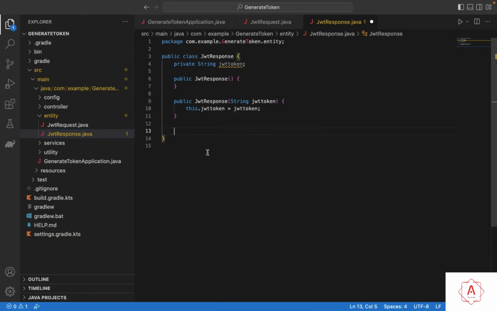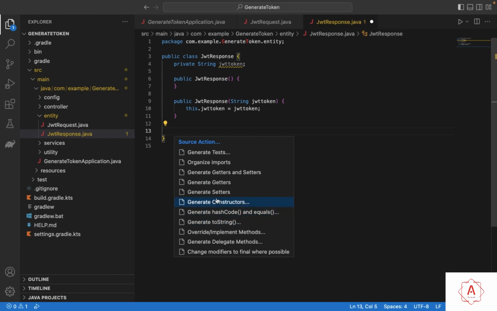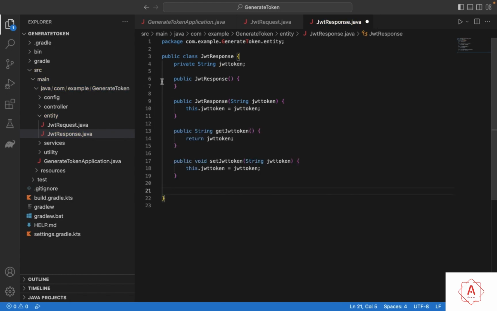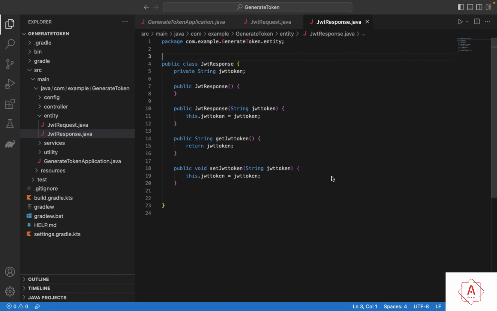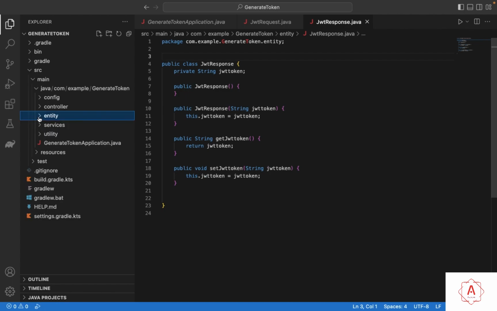Generate getters and setters. Okay, so it's done. So this is how you can see we are generating our entity. Okay, so this is done. This is all for our entity class, or our entity package.